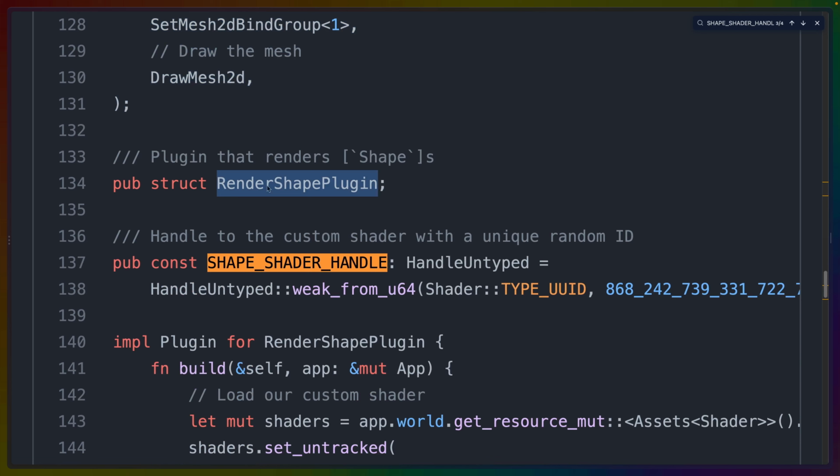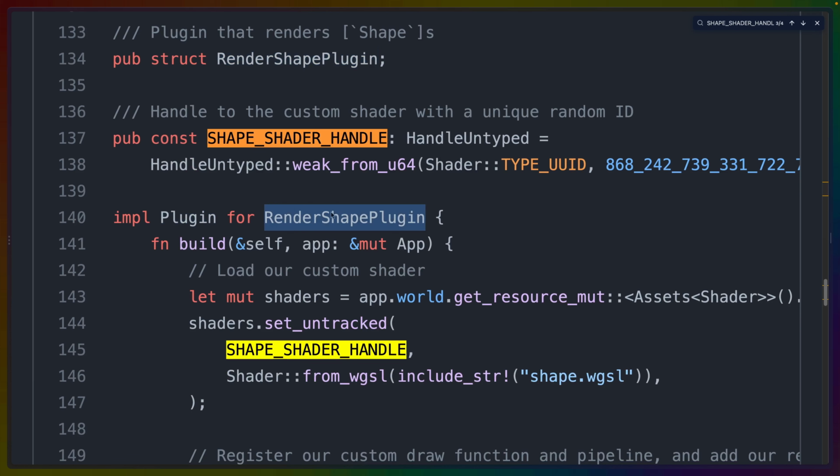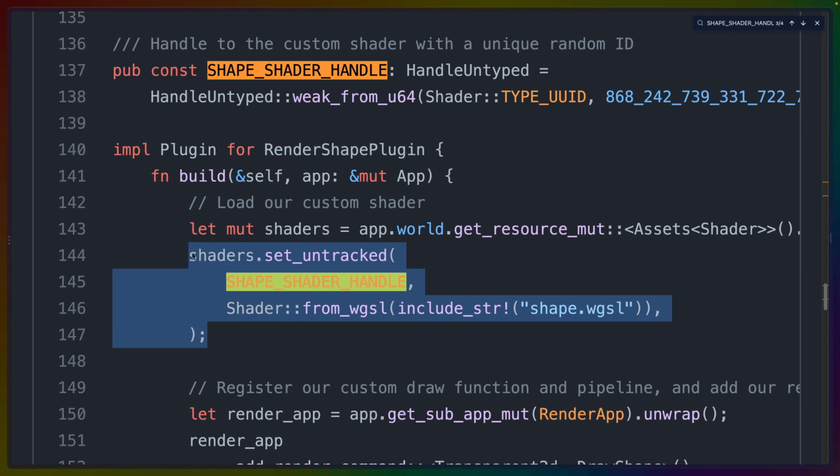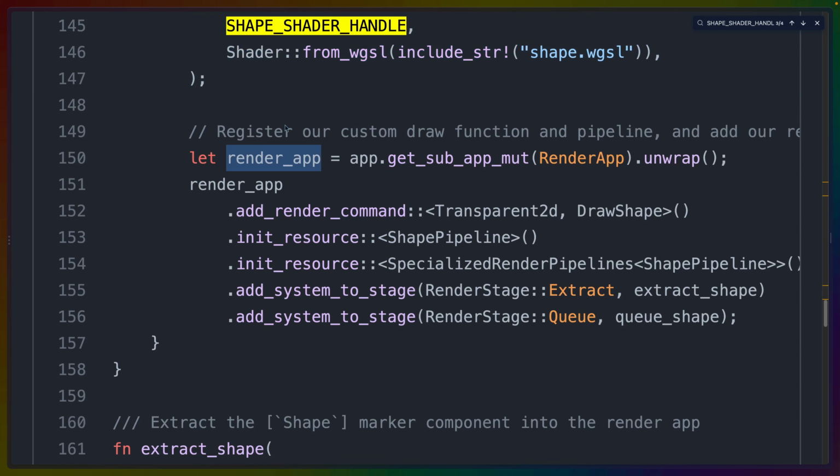Then again, we touched on this a little bit earlier, but there is an actual just regular Bevy plugin set up here. So we implement plugin for the render shape plugin. We set up our shaders like we talked about earlier. And then if you've seen the shader videos or some of the more advanced shader videos that I've done, this might look familiar to you. Because the render world is a separate world, we have to get the render app or the sub app that is the render world.